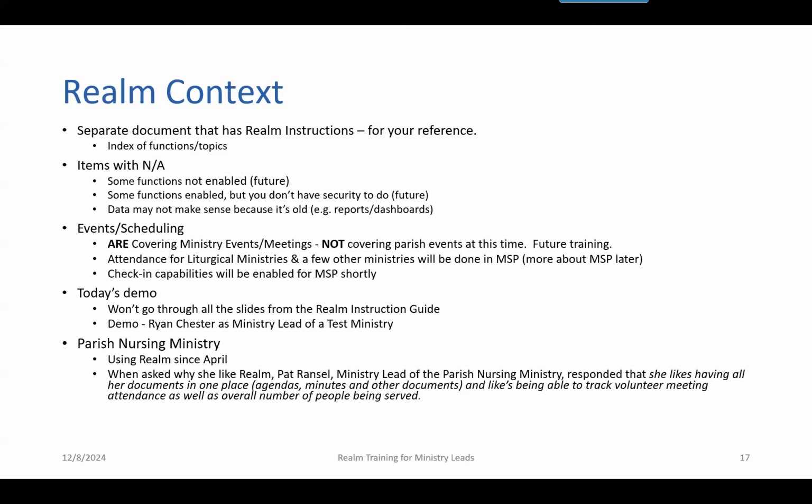For today's demo, we're not going to go through all of the instructions. Again, you have the instruction guide, and you will see that the demo individual is Ryan Chester as a ministry lead for something called the Test Ministry.